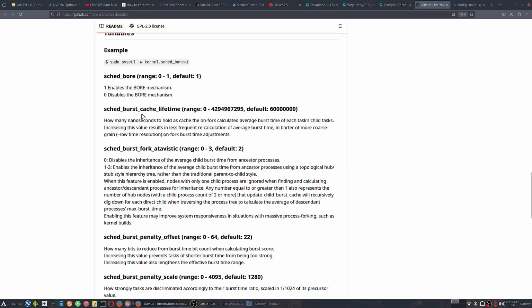Now, sched_burst_cache_lifetime. The range is given. How many nanoseconds to hold as a cache the calculated average burst time of each child task. Increasing this value results in less frequent recalculation of average burst time, in barter for more coarse grain, that is, low time resolution, burst time adjustments. This is much more advanced, so to understand this, we first have to understand the simple scheduler.